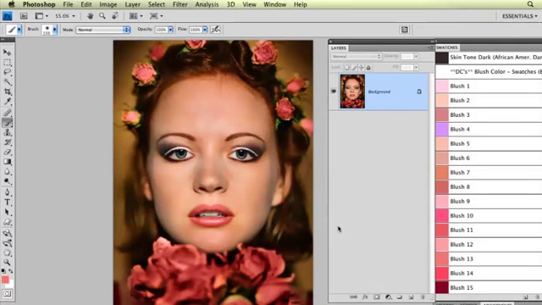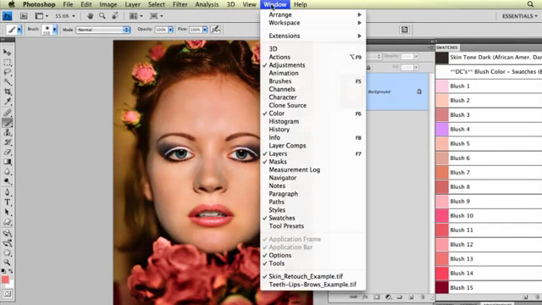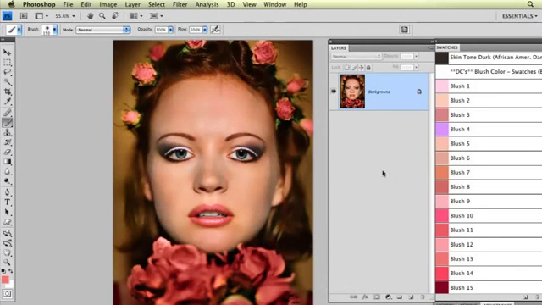We have our image here that we worked on earlier in the previous lessons, skin retouch example.tiff. If you might remember, when I did the retouching on it and I corrected her skin tone, I actually went in and obliterated her blush, her makeup that was there. So I want to go back in and add that color back and show you just a couple of other little things with this image before we're completely finished with it.